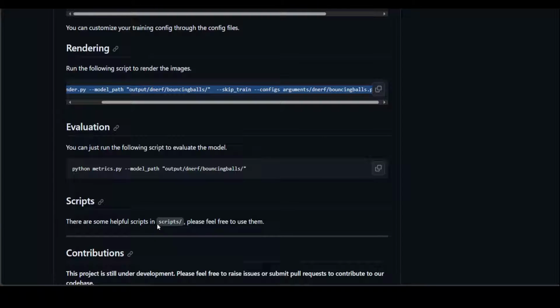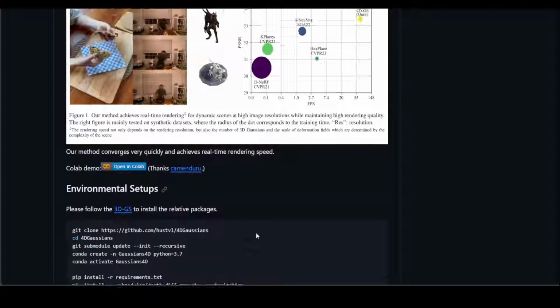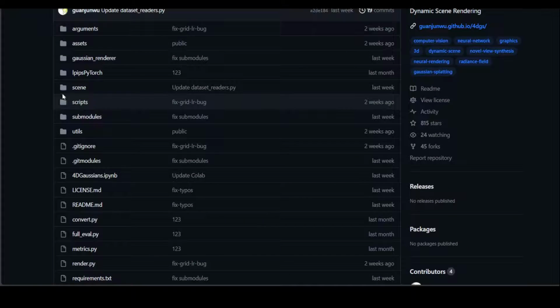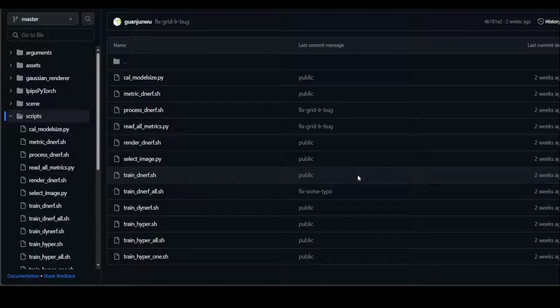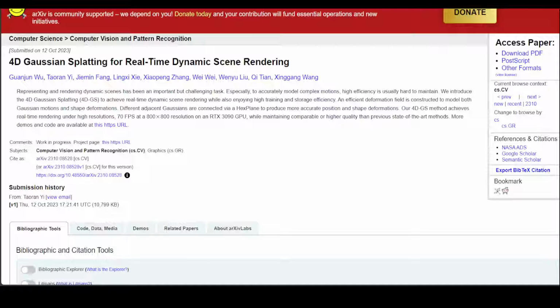And as I said, all the scripts which I have mentioned, they are in the scripts directory in this GitHub repo. And let me scroll up and show you. This is the scripts directory. So if you open it, these are all the scripts which I just mentioned, like metrics and render and all that stuff. Okay, now they have also provided the whole paper with the abstract, which you can read here.